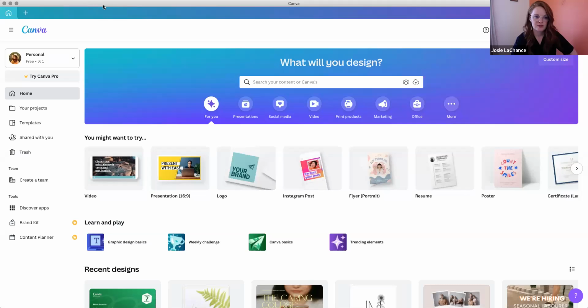I'm just going to share my screen here. Here we go. So I'm using the desktop version of Canva, which you can all download if you use your computer. It's a little bit easier than the browser, and also if you have a mobile device like an iPad or iPhone or tablet of some sort, you can download the app.